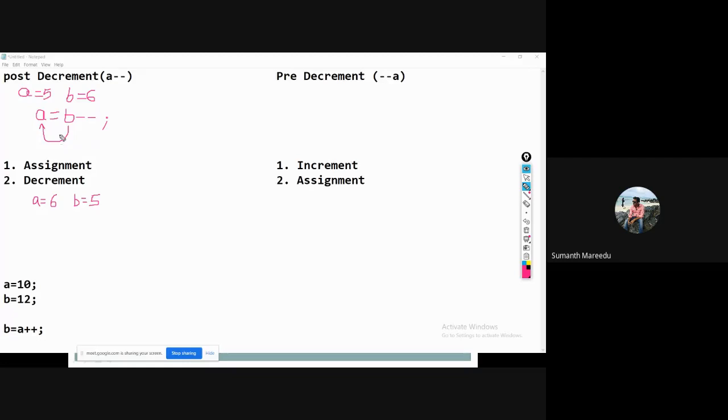Here I have written b minus minus. Okay, so I'm applying decrement operation on b.